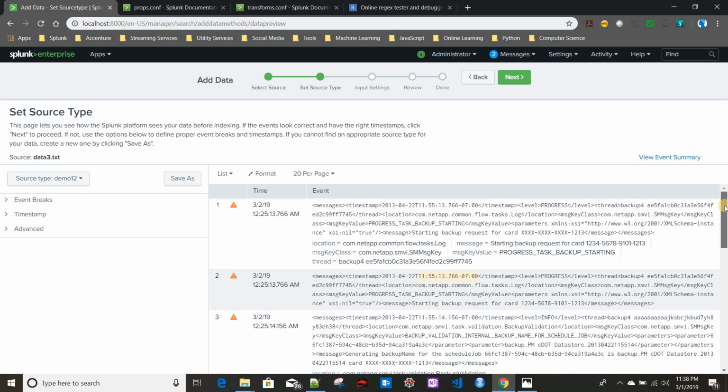That means for each and every event, when you have clone source type equals source type name, Splunk creates a new event, copies that particular event, and then on that new event it applies the transform. Now why do we need this?